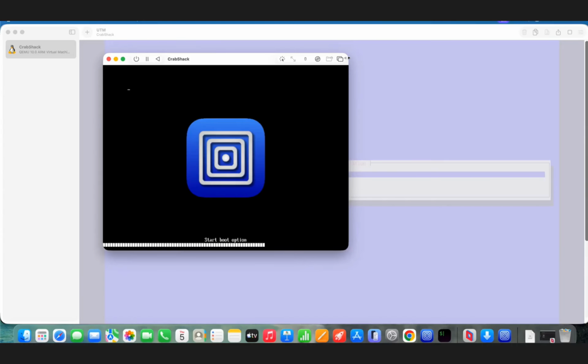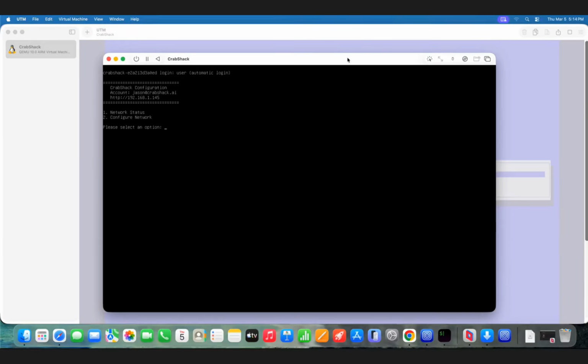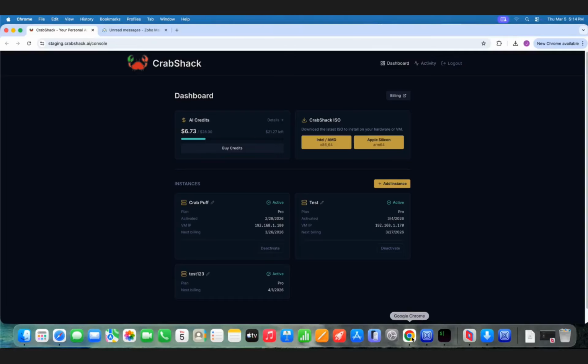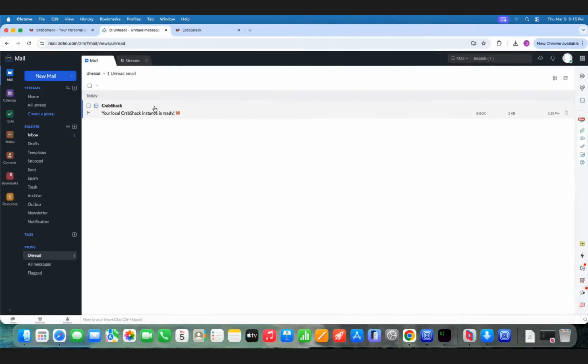Once the initial Linux installation is complete, you will see this window. In here, you can see the IP address your instance will be accessible through. You can navigate to that IP address on your local network in your browser if you like. CrabShack is setting itself up at this stage. Once it is complete, it will send you an email with a link. In the email, click on the link.